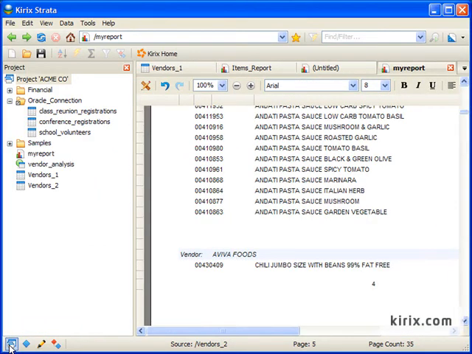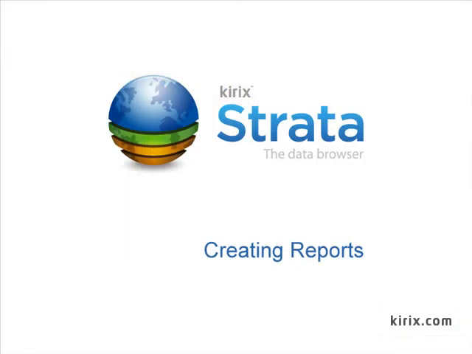Finally, you can use any data table in your project as a source file, whether that's a regular data table, a query, or a table from an external database such as Oracle, SQL Server, or MySQL. Well, that was a quick overview of creating reports in Kirix Strata.